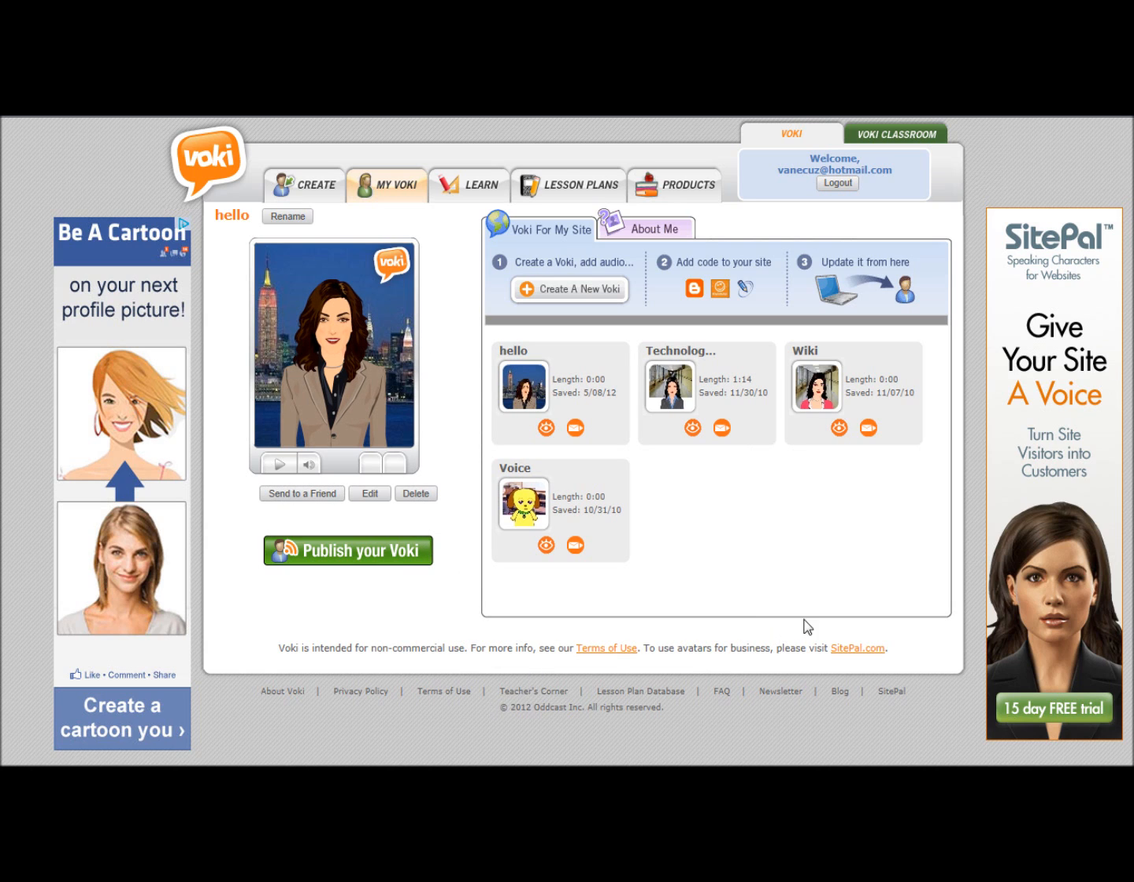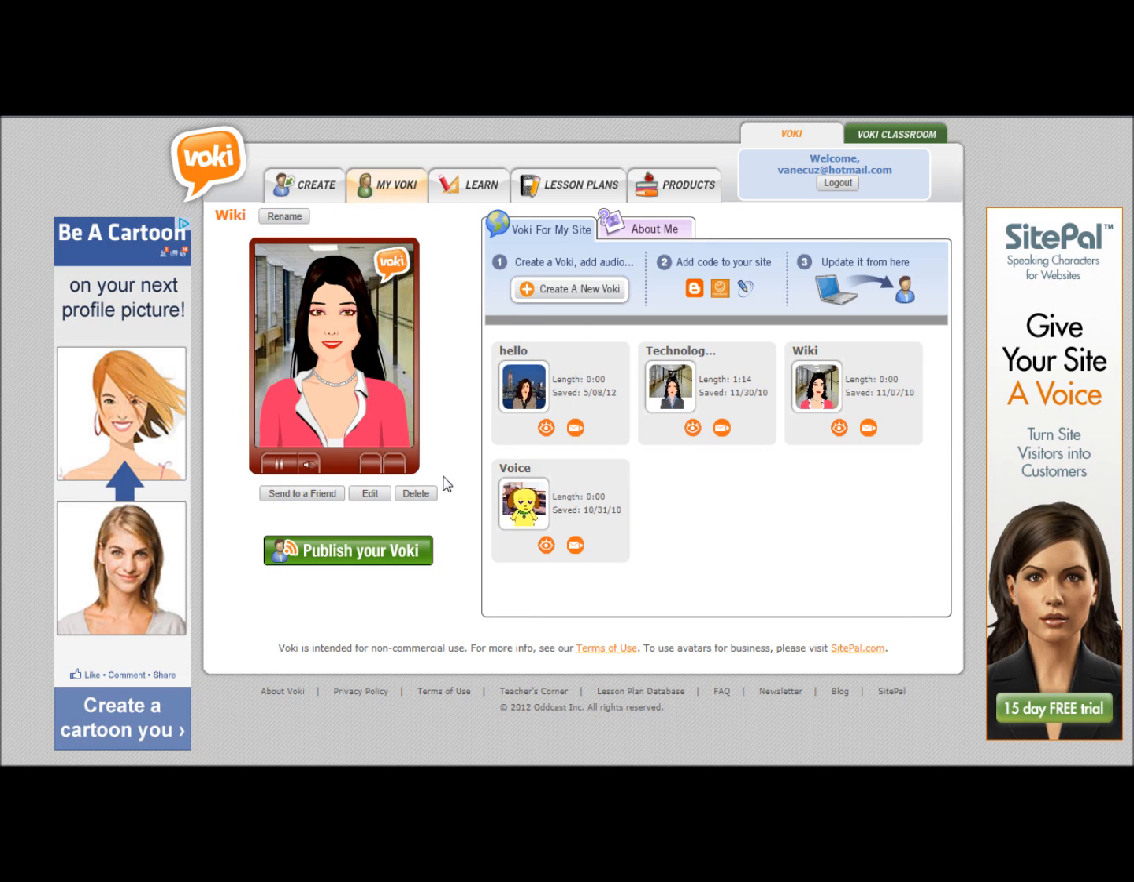Now, the really nice thing about Voki is that everything you have created will be saved in here. So you can see the Vokis that I have from the past. So right now, all these Vokis are being used in different websites for instructions for students or other teachers, and it works really, really well in education.